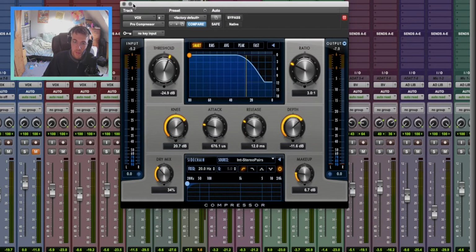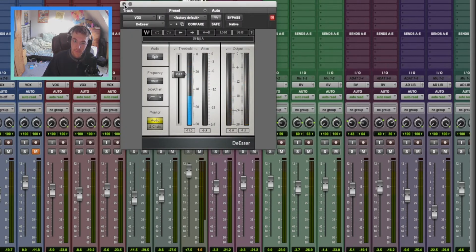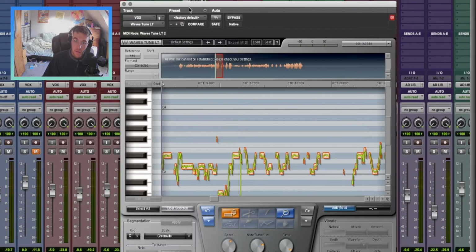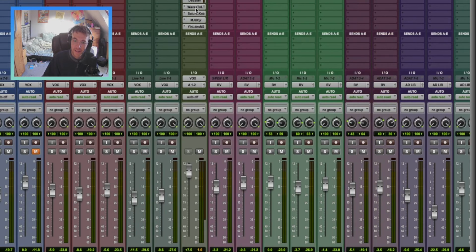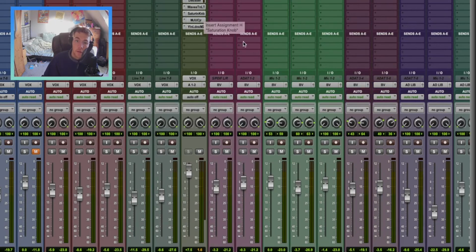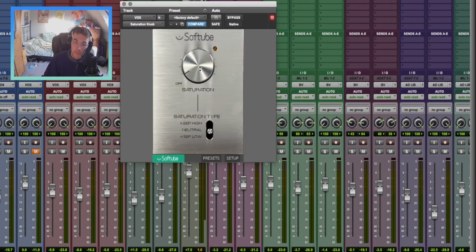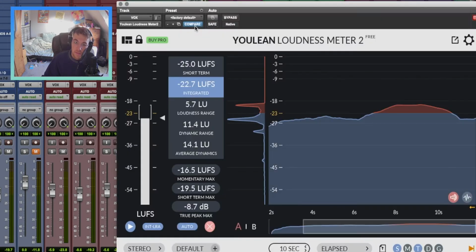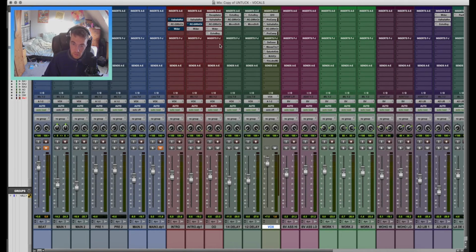Some more compression with a lower threshold. Some de-essing to get rid of the sibilance. I have no idea what that's on there for, it shouldn't really be on there. I think I thought I could tune some of the notes, but I could not. And then some really light saturation, some more compression, and this was just on there to see how loud it was. So yeah, that's the vocal chain.